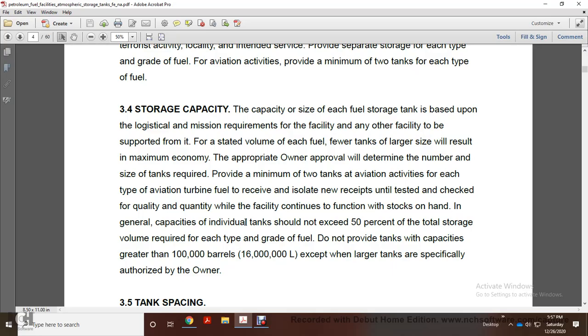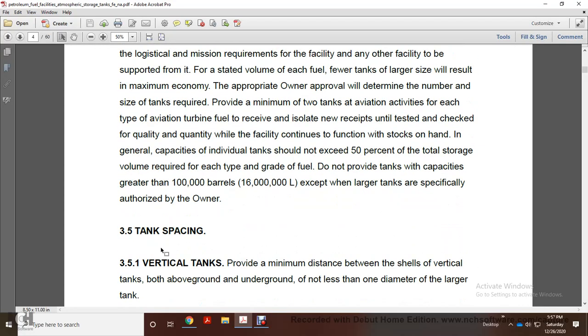Provide a minimum of 2 tanks at aviation activities for each type of aviation turbine fuel, to receive and isolate new receipts until tested and checked for quality and quantity, while the facility continues to function and while stock is on hand. The capacity of an individual tank should not exceed 50% of the total storage volume required for each type and grade of fuel. Do not provide tanks with capacities greater than 100,000 barrels, except when larger tanks are specifically authorized by the owner.